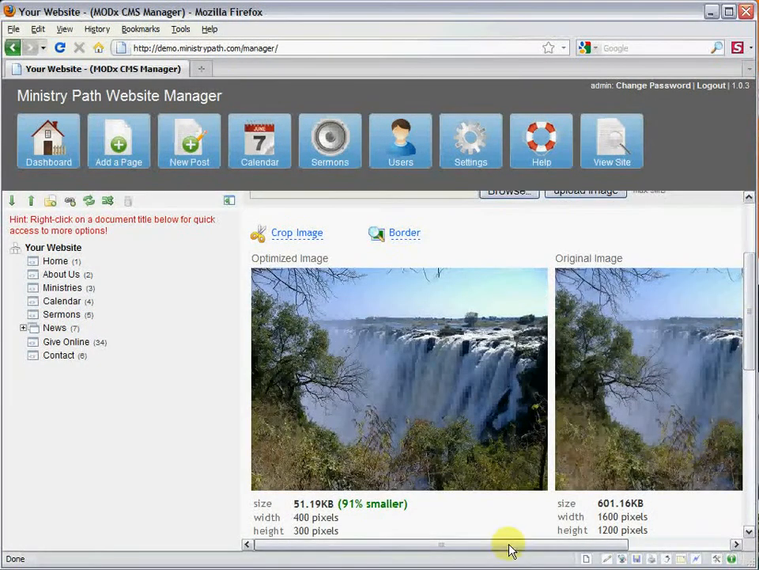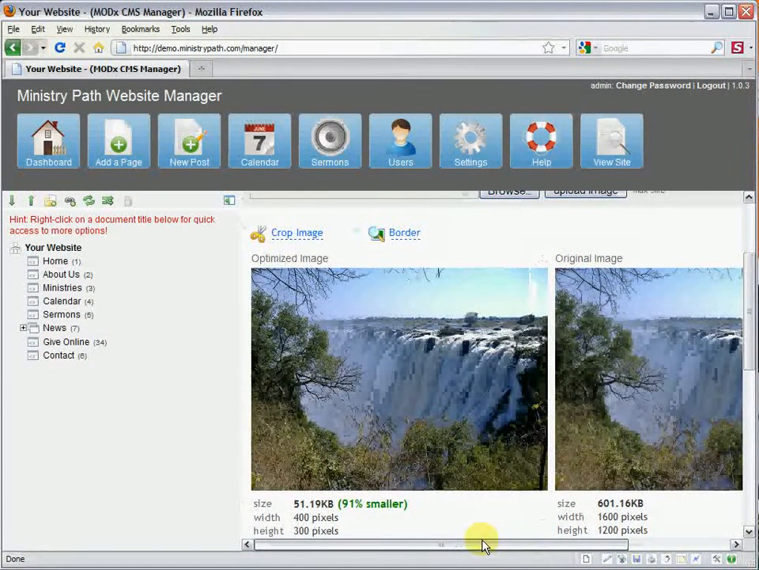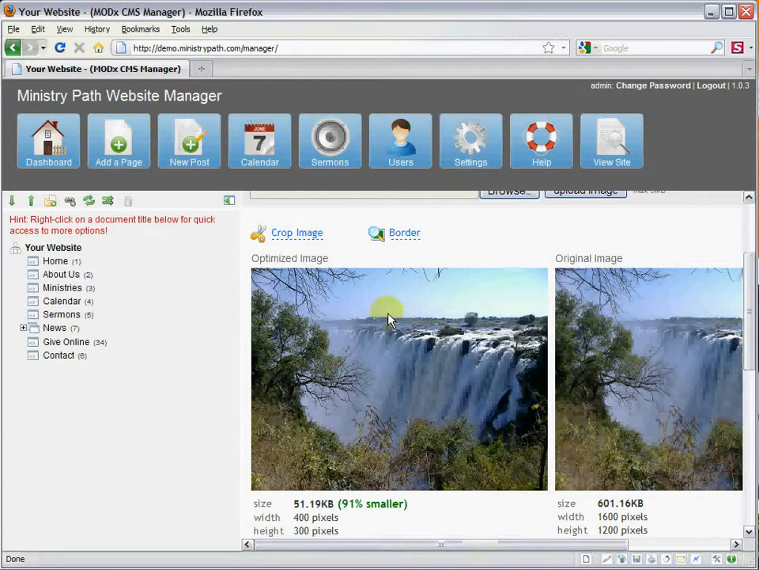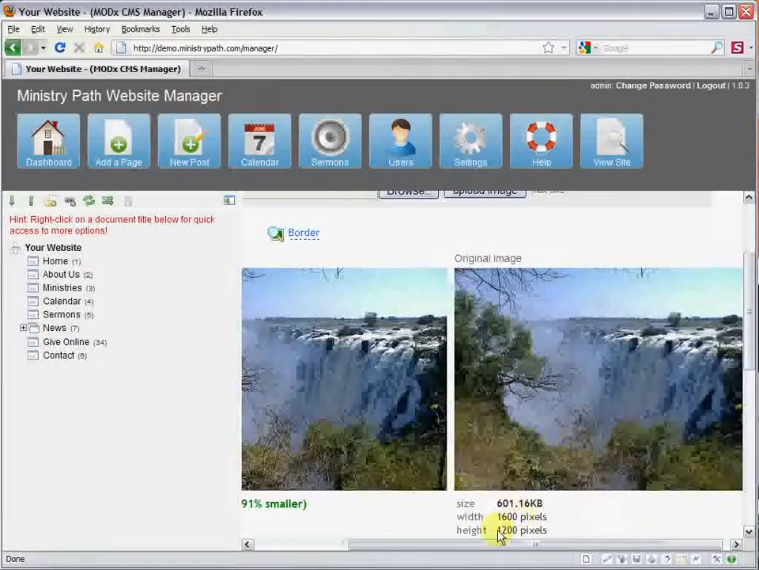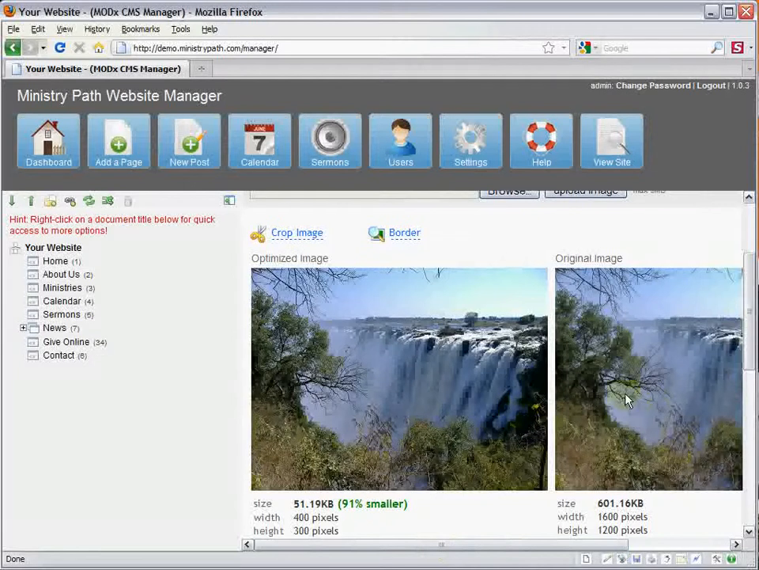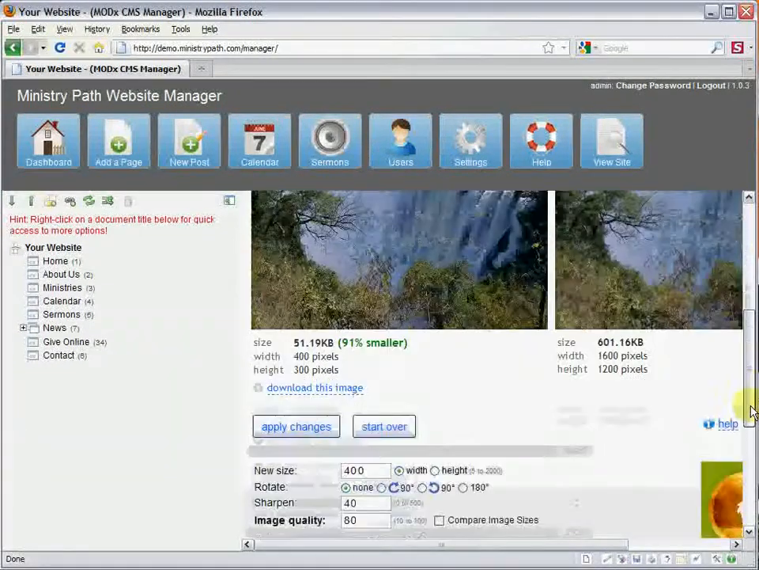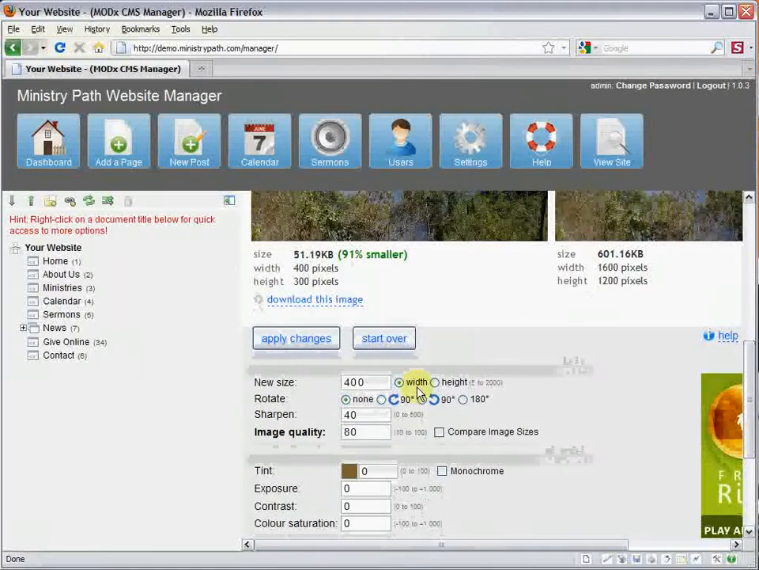So perfect. Here you see the two images side by side. They look exactly the same. The only thing that's changed is the Web Resizer system has changed this picture to 400 by 300 pixels, and it's now 51 kilobytes, as opposed to the original image, which was 1600 by 1200 pixels, and it was 601 kilobytes. Now, if you wanted to change the size and you didn't want it 400 by 300, then you would just scroll down and select a new size.